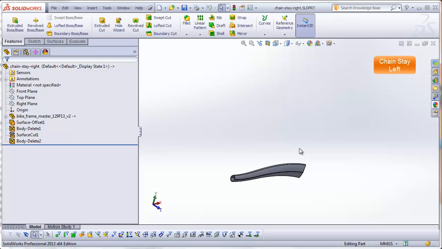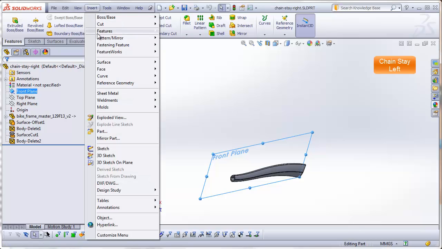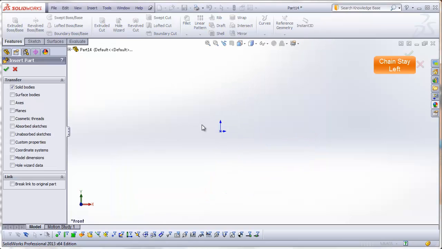All we have to do to make a new part that's a mirror image of this that will also include all of these features that we placed into this part is to first click on the plane that we need to use as the mirror. In this case, we want to mirror this part about the front plane. We select that first, then go into Insert, Mirror Part. If we haven't pre-selected a plane, the mirror part option will be grayed out. We click on mirror part, and that puts us into an insert part mode. We want solid bodies to be checked and nothing else selected. Finish that with a green check mark.